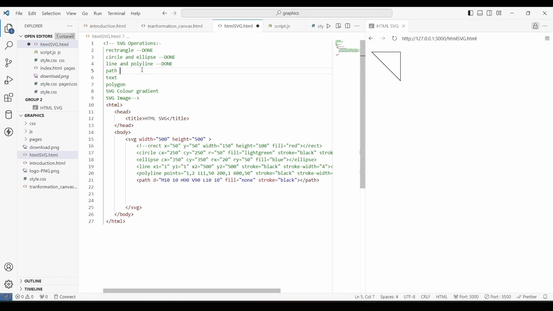We are done with the path. Now moving on to the next, that is text. Text is quite easy in SVG. Again, for text we use a tag called text, and there will be three main values. The first will be the x-axis, the second will be the y-axis, and the third is what you have to write, that will come between the tags.